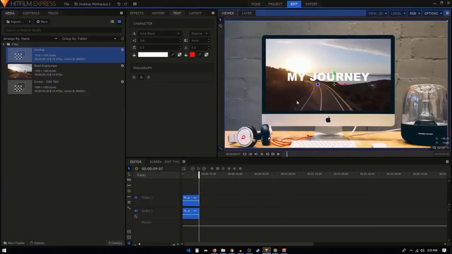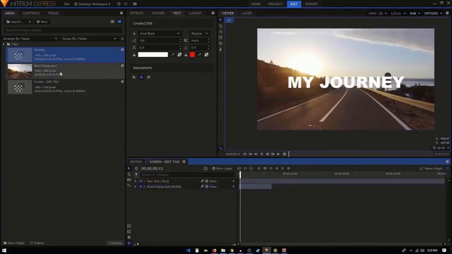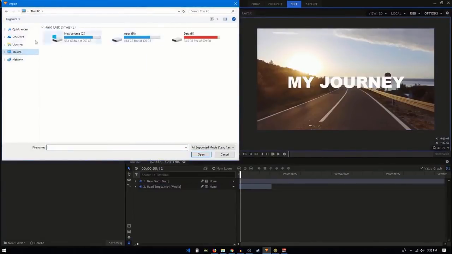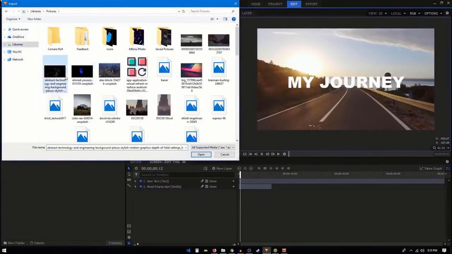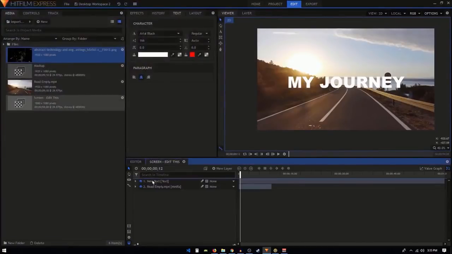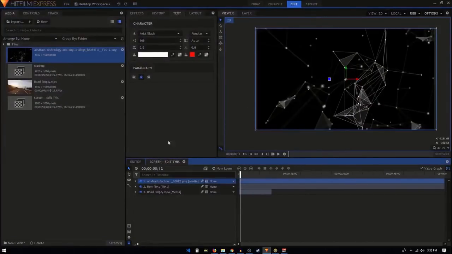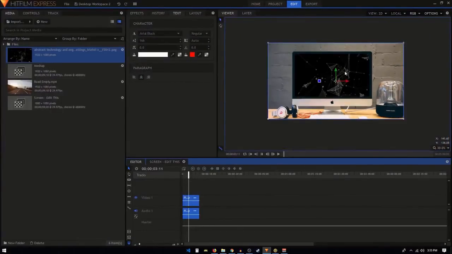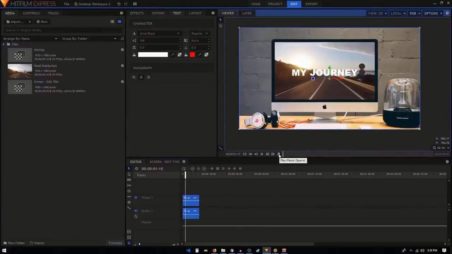So that's just about it. You can just go back to this composite shot if you want to, just like for example you want to use an image, you can do that like that. You can just drag in this image and go back to your composite shot. You can see that now your image is in this mockup. So that's how you can edit this template inside HitFilm Express.